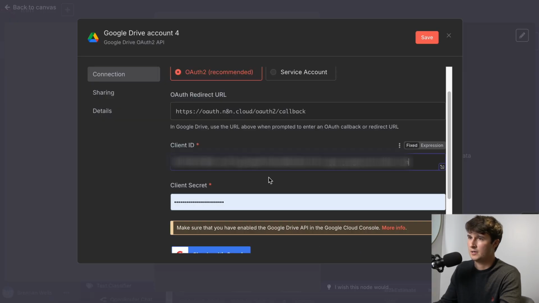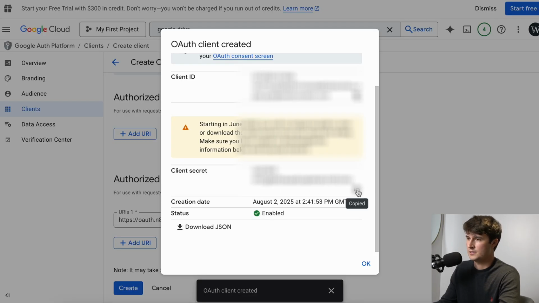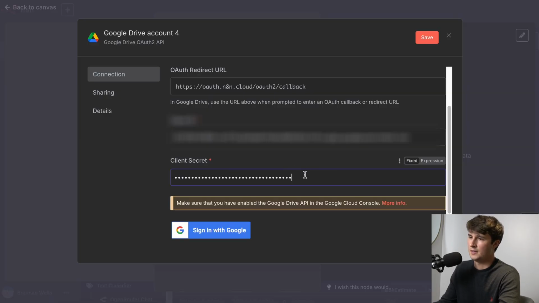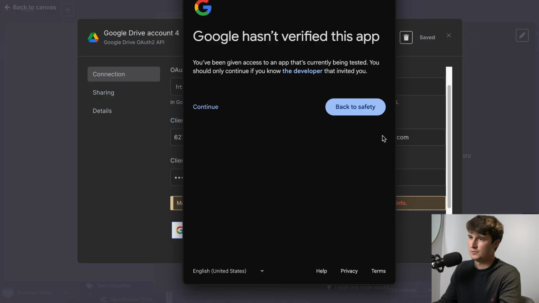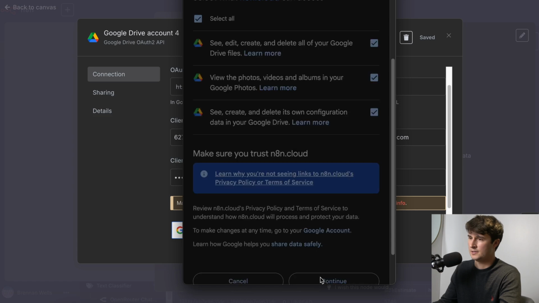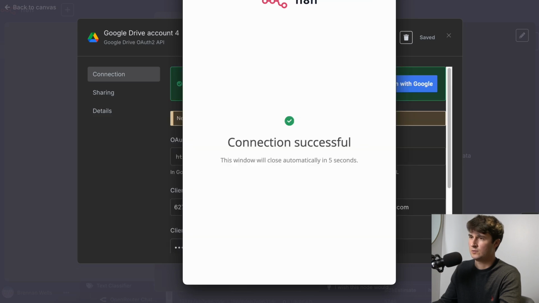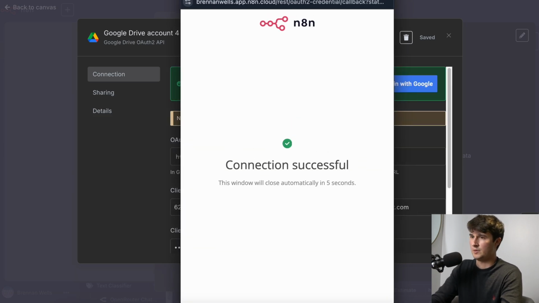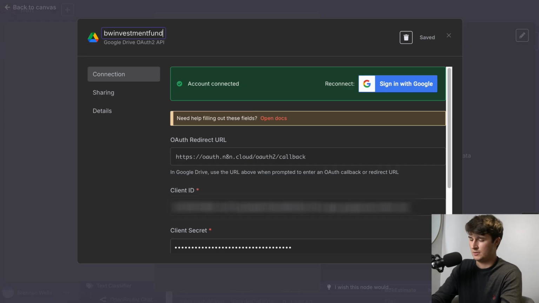So client ID copied. We're going to paste that in. Next up on the list, client secret, back into n8n. We'll add that in, and then we'll click sign in. Credential was successfully created. And now all we need to do is just sign in with that email that we've used. Click continue, and then we're going to give n8n access. So you can see connection was successful. And now I'm just going to type in the email that I used just so I don't forget. And boom, we've created a new credential.